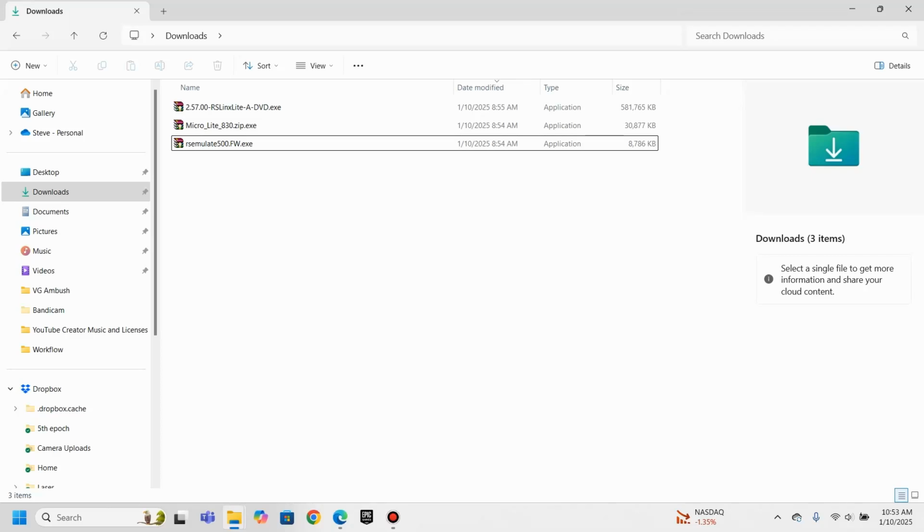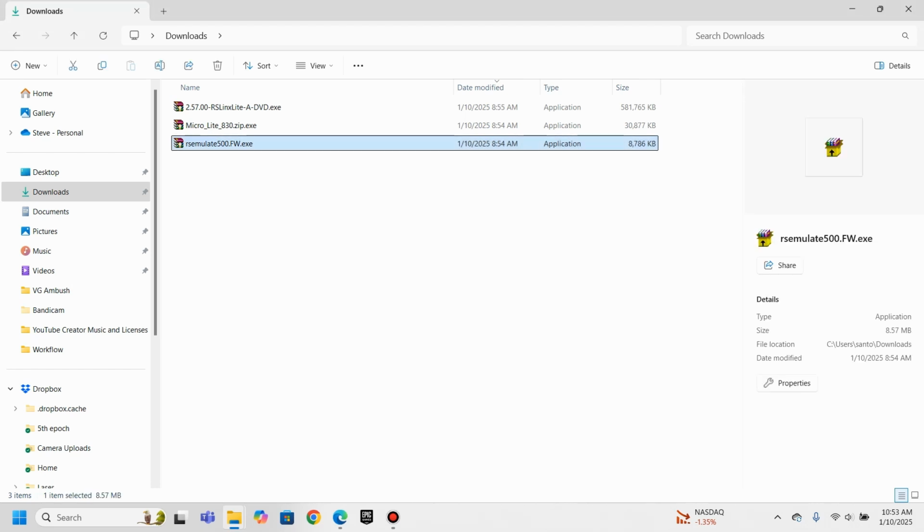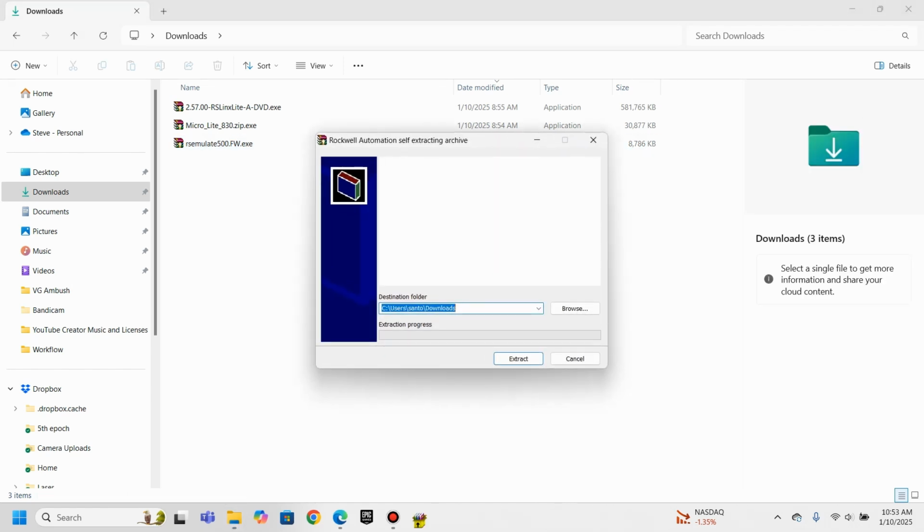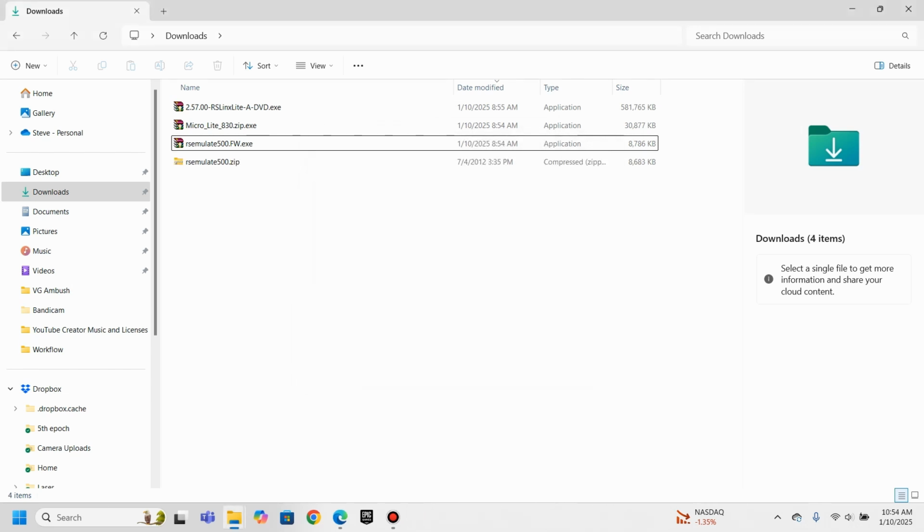Hello there. I want to now install the RSEmulate 500. Let's see what we get here. I'm hoping that I can use this to actually emulate some of the MicroLogix 1000 or 1100 series. I'm not sure, but I'm going to go ahead and install this one because this is a free install. I have to give it a minute.